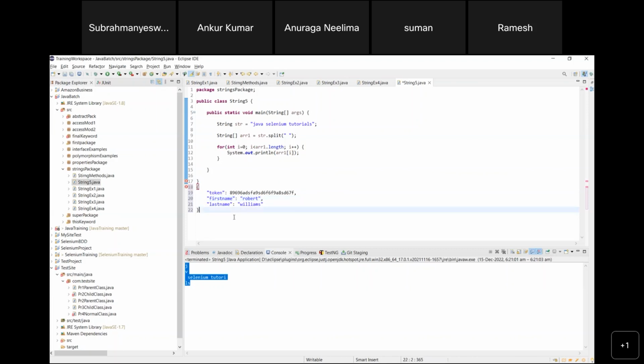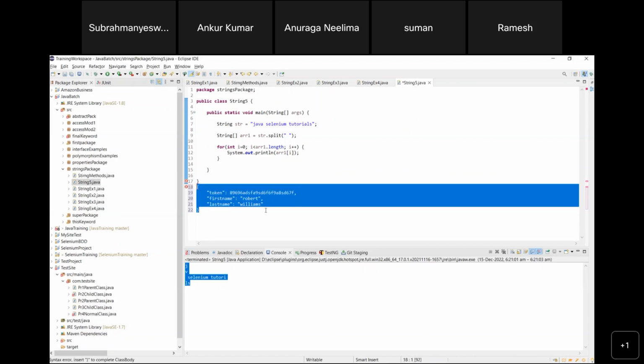Do you guys understand the split method, or any questions?